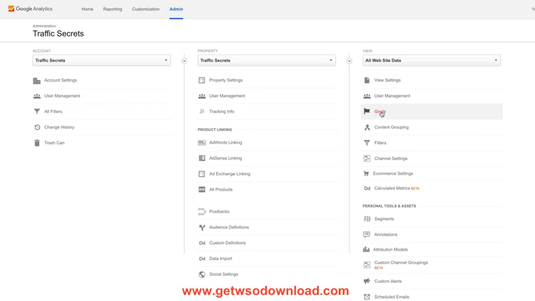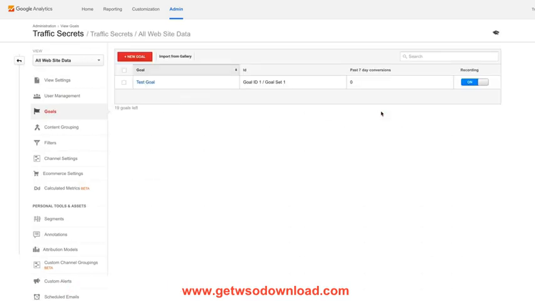So you click Goals, and then it's basically going to bring up your listing of current goals. Now, if you have a new account, it's going to show no goals. If you've set up some before, you'll have your list of goals. All that I'm showing here is one. It's called Test Goal that I set up. But I'm going to show you how to set up a new one.